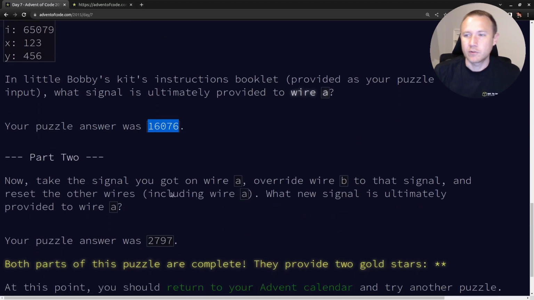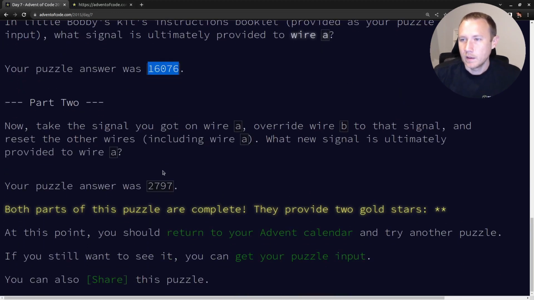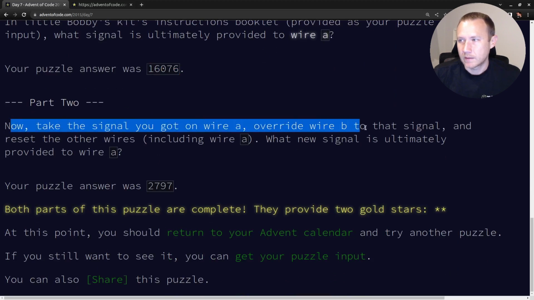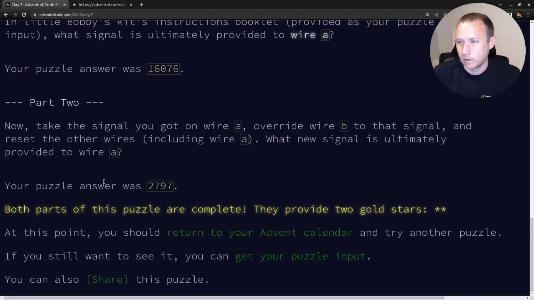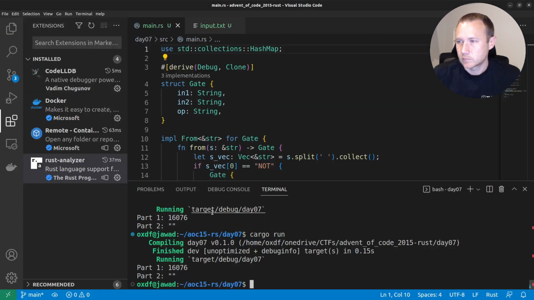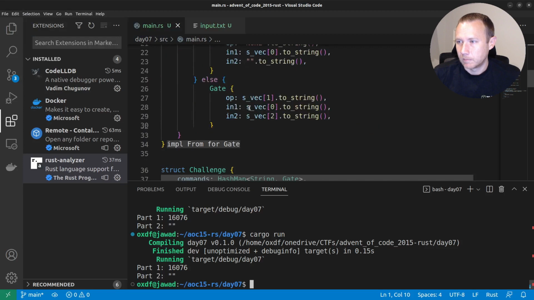Cool. Let's check out part 2. Now take the signal you got on wire A, override wire B to that signal, and reset all the other wires, including A. What is the new signal ultimately provided to wire A? Okay. So what are we going to do?